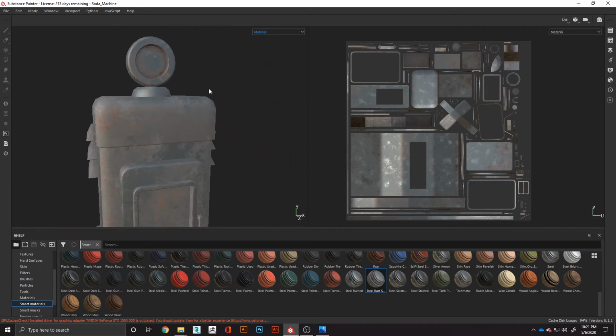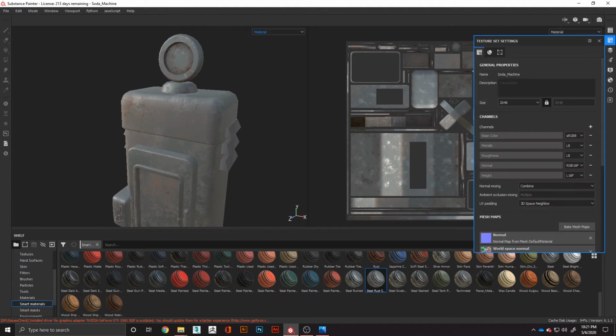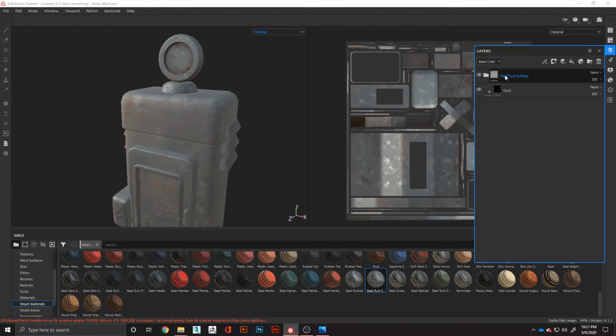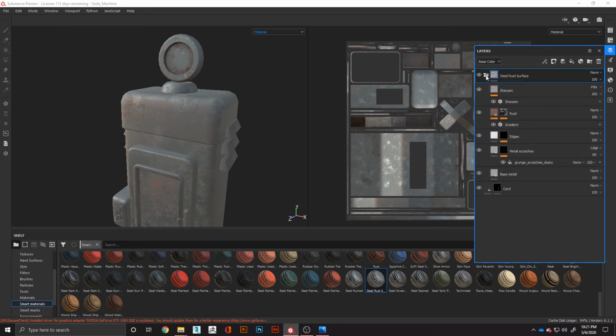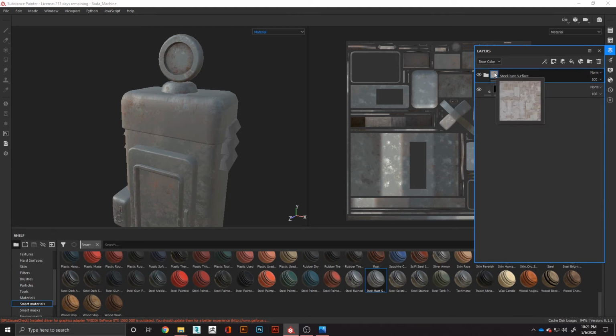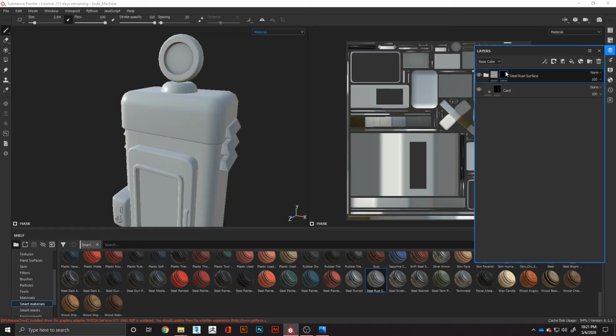Okay, so now that I have that, what I'm going to do next is go back to my layers property. I'm going to close this, and I think steel rust surface is an okay name. You can change it if you choose, but then I close the smart material. So when you make a smart material, I forgot to mention, it will give you a folder, and inside this folder is all the elements that make up that material. So you can close that folder, and then you can just add a black mask.